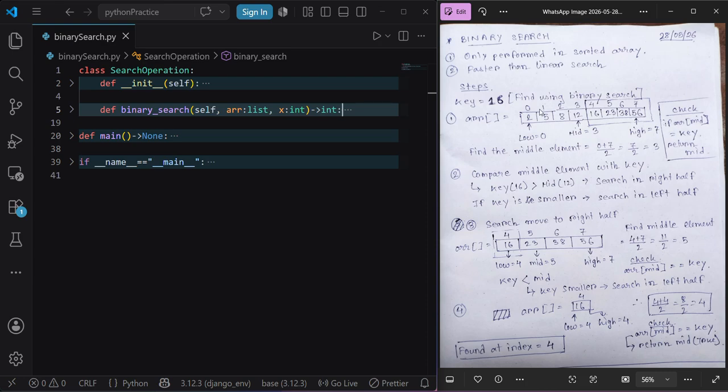Now how will we implement that? I have the array and I have the key. Now we will create three reference variables. The first is the low reference variable that will point to the first index of the array. It will not store the value at the index, it will store the index value. Means low equals 0, it will point to the low.